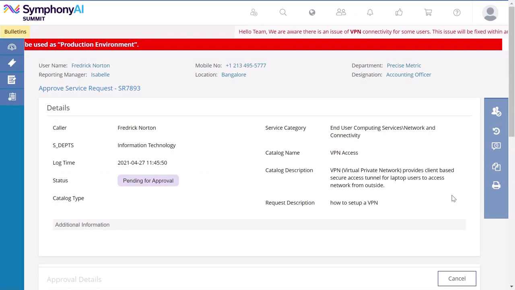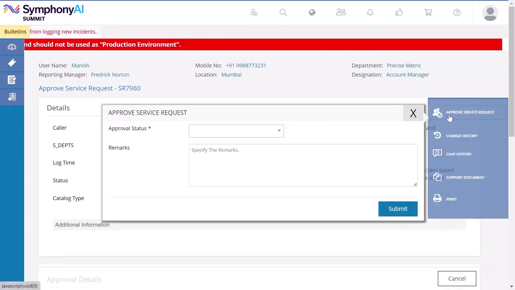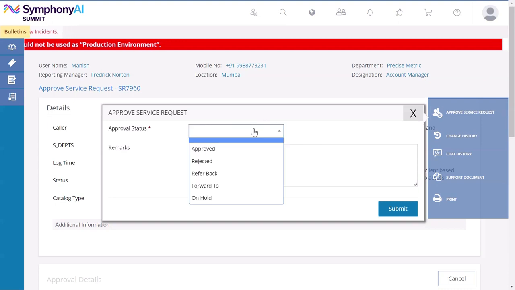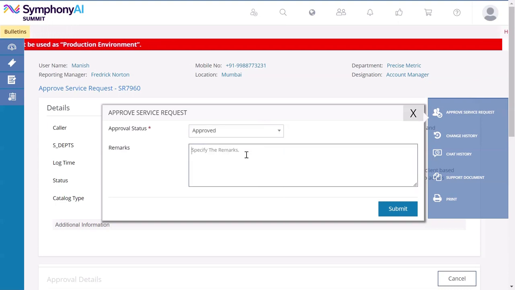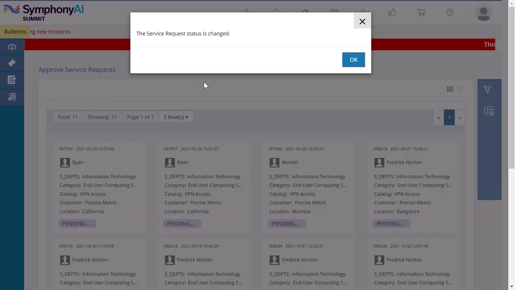Select Approve Service Request from the Action panel. Select Approve from the drop-down and type in the remarks. Please note that remarks are not mandatory while approving. However, it becomes mandatory for all other actions. Click Submit once the remarks are updated and the page displays a confirmation message saying the service request status is changed.